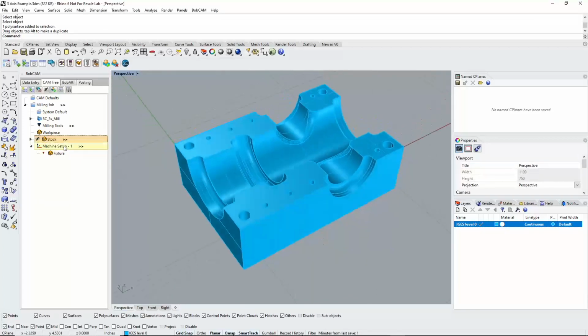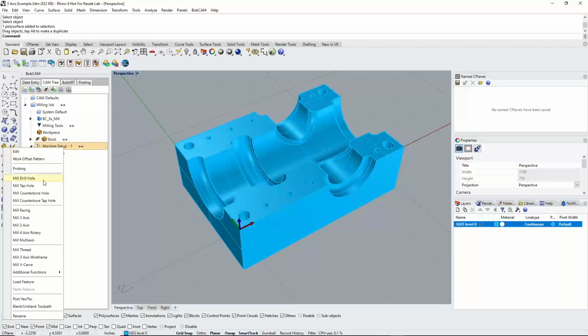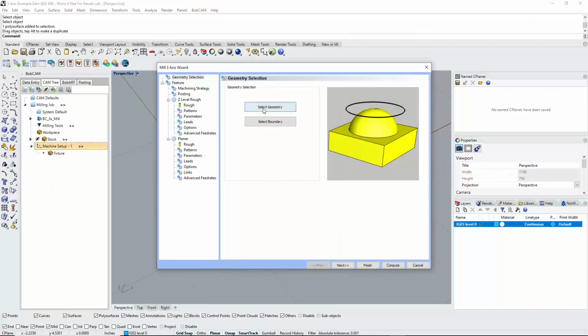So now we can start our machining process. Now, I'm not going to worry about facing this off. Again, this would be a block of material that I've already gotten set up and squared away for this job. So other than the drilled holes, this is primarily going to be done with one single wizard of toolpaths. It's going to be multiple toolpaths still, but it's only going to be one wizard. So I'm going to right click on my machine setup one, and I'm going to go down to the mill 3 axis. And I'm going to select the geometry.